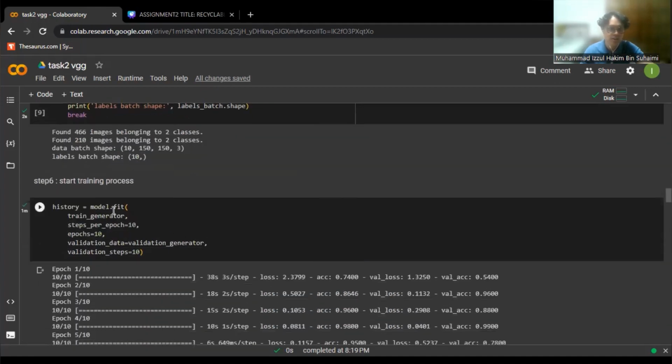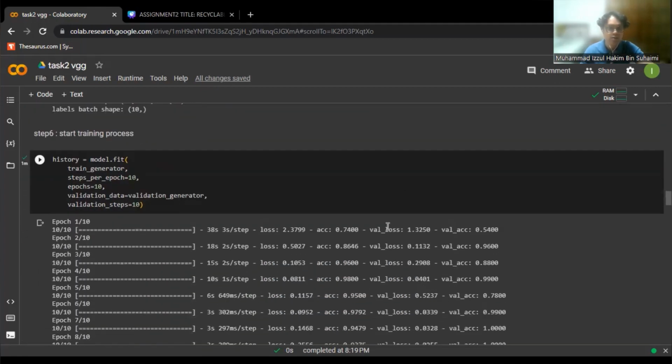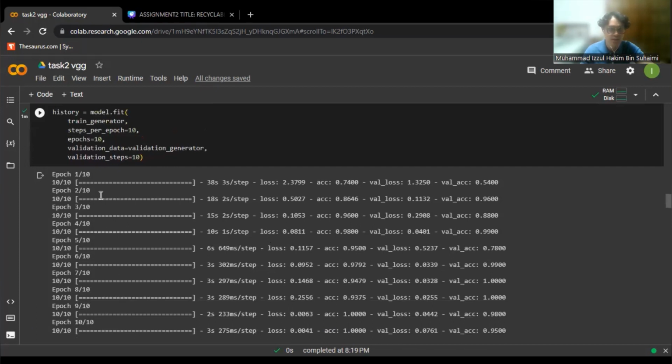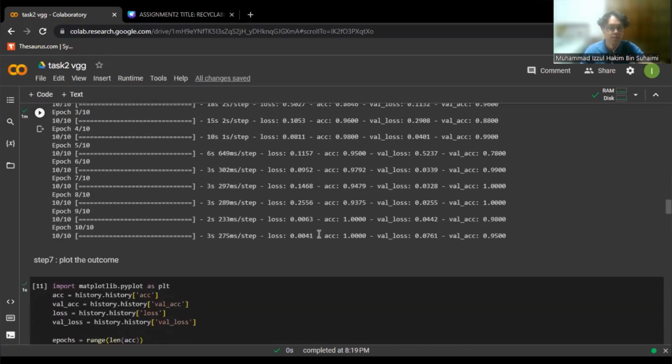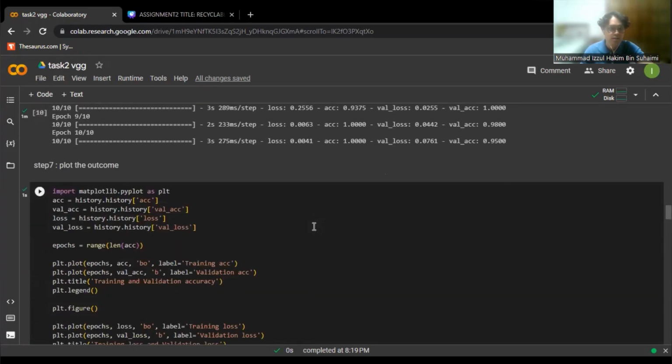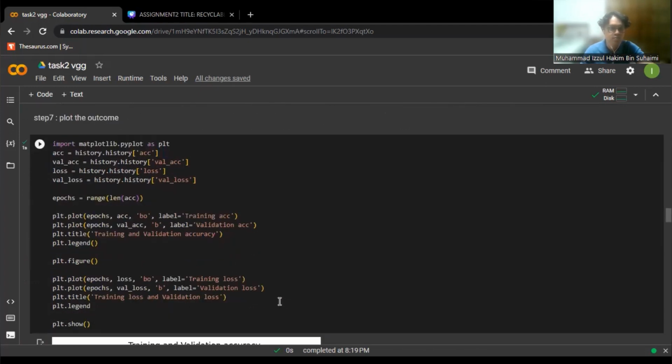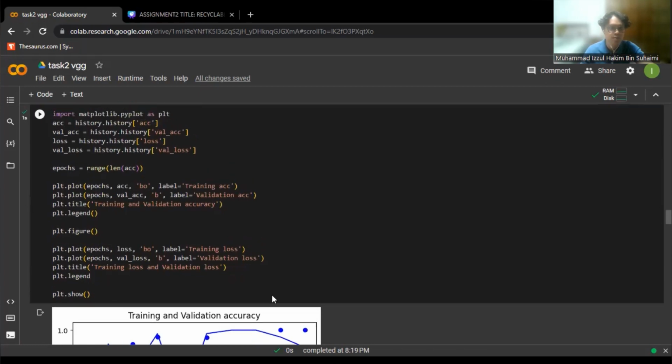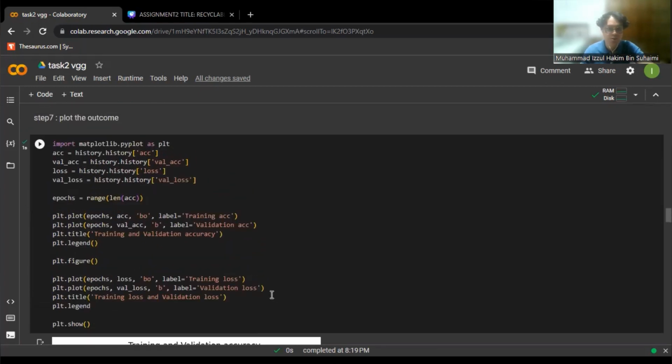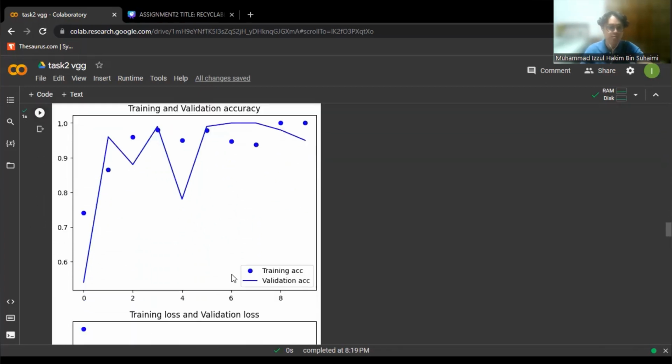Now it's Step 6, start the training process. In our group, we decided to do 10 epochs. So you can see there are epoch 1 out of 10 until epoch 10 out of 10. Next is Step 7, which is to plot the outcome. We do this so that we can create a graph to see our result.